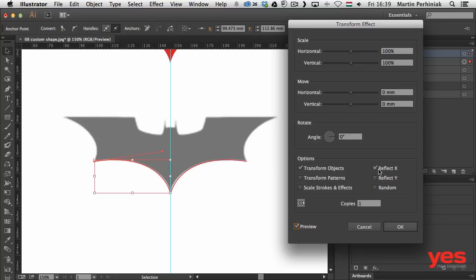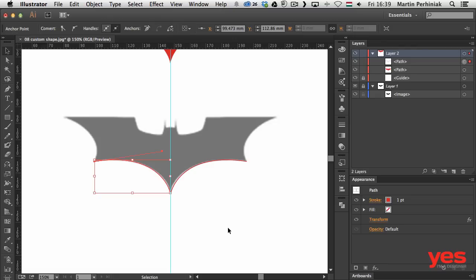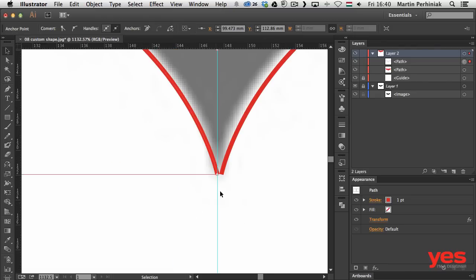And make sure you choose Reflect X and copies set to 1. Now you can click on OK. And if you zoom really close, you will see that the alignment is not perfect. And that is because we have a stroke weight, and the stroke weight is going to affect how it's going to be reflected. So Illustrator will always use the far right edge of this drawing, and it's going to reflect it from that point. So because this has a weight which goes across the guide, that's why the reflection is not perfect.